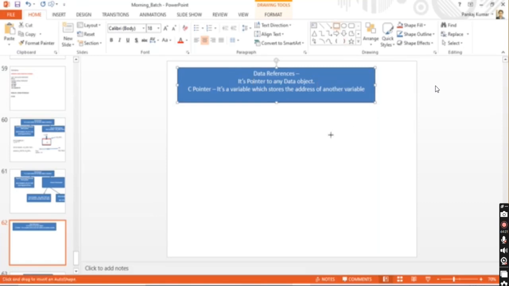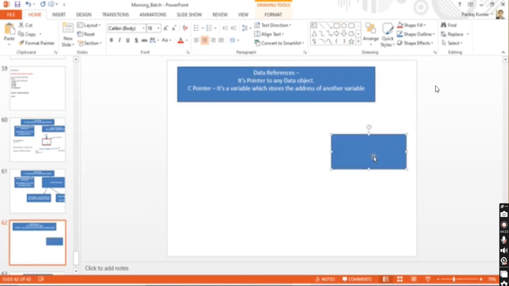For example, suppose you have one variable, x equal to 200. X is the name of a memory area, and this memory area has the value 200, right?